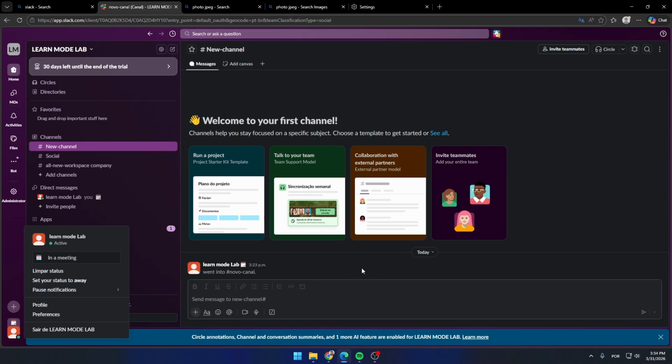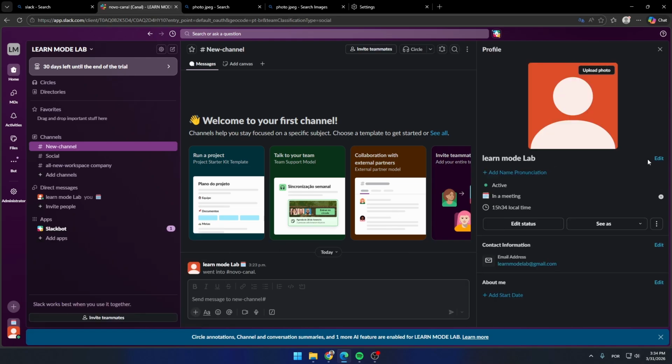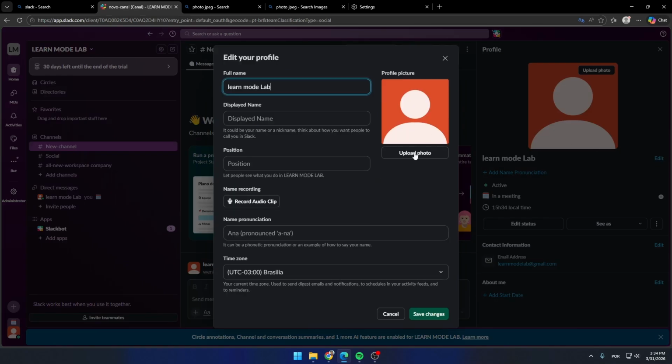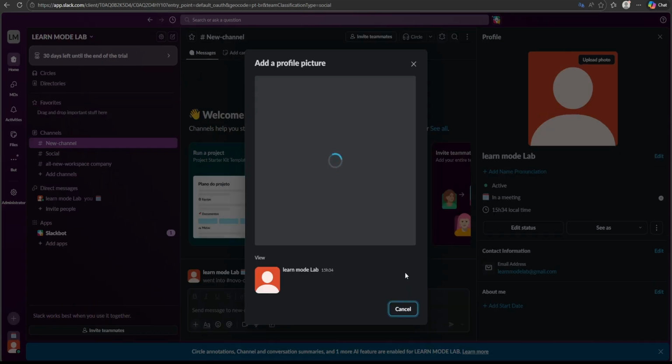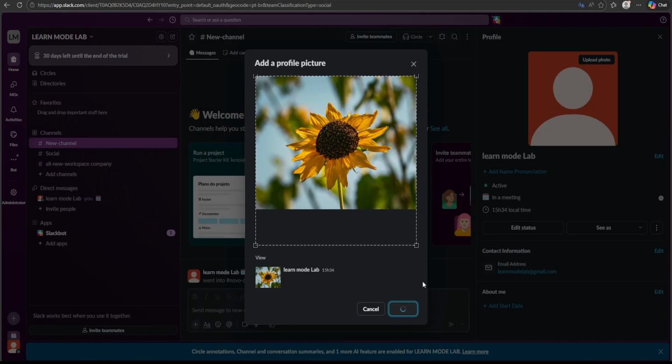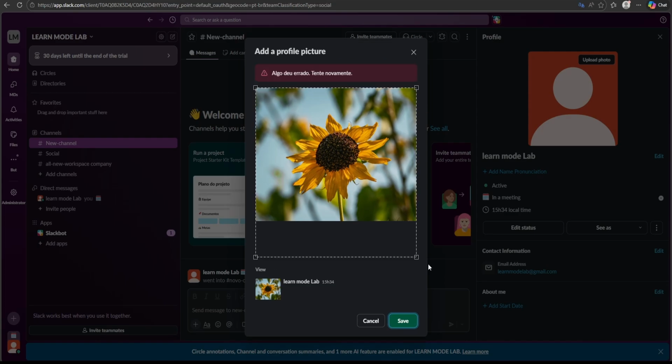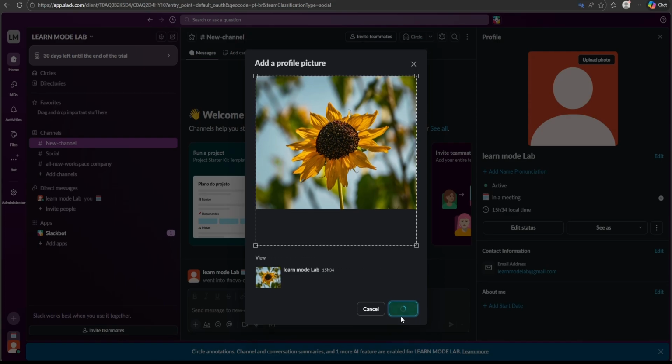From the menu, select View Profile to access your profile settings. Next, click Edit Profile to customize your personal information. Here, you can change your profile photo, display name, and add details such as your job title or contact information. After updating your profile information, click Save to apply the changes.